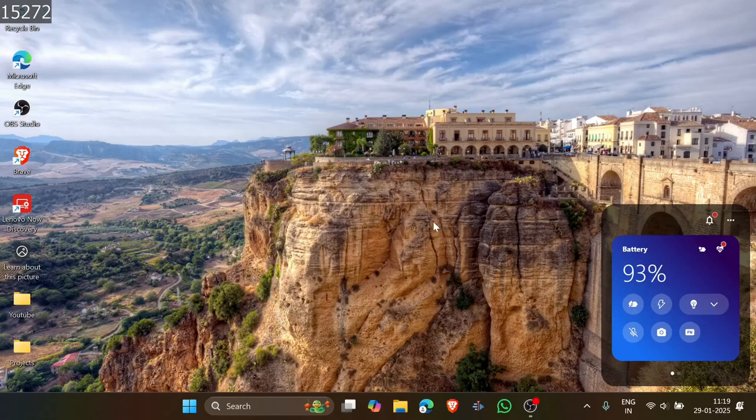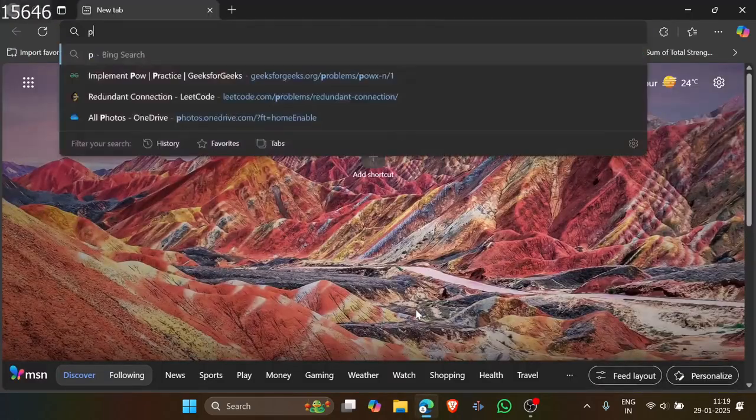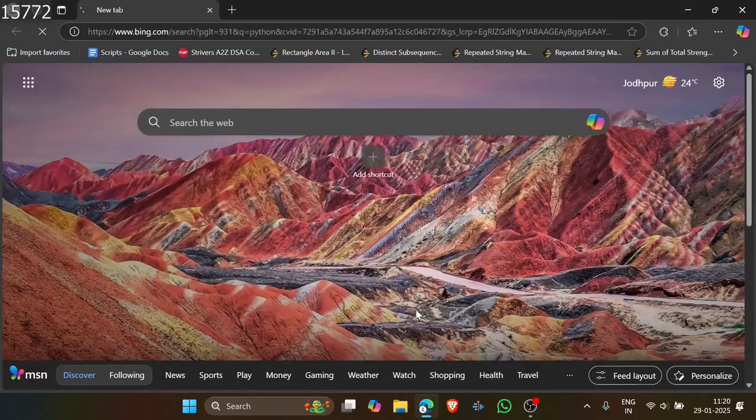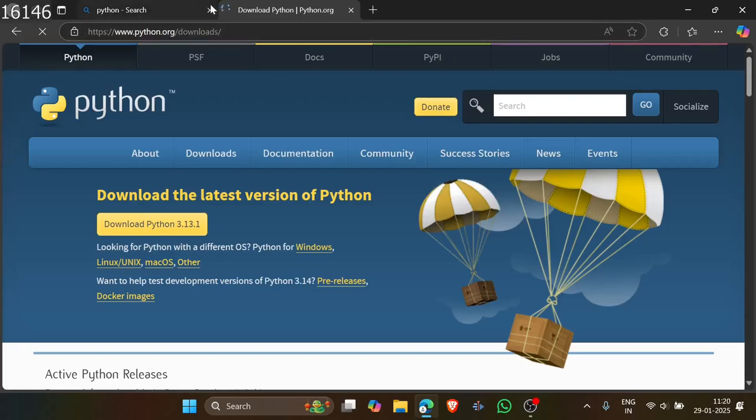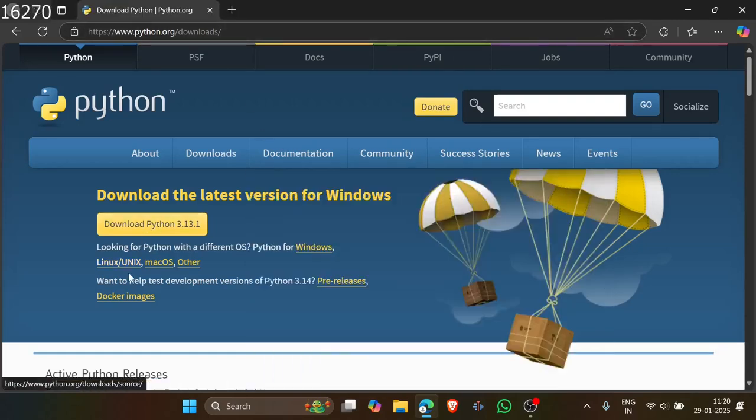Let's start by installing Python in our system. So open your browser, search Python, go to their official website. Here you can see the latest version of Python is 3.13.1, but you won't install it because there will always be some libraries which are not compatible with the latest version of Python. Click on this Windows.